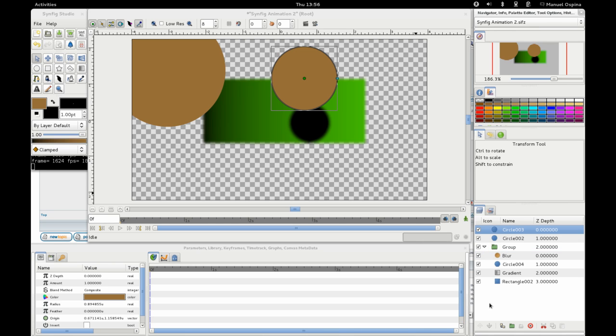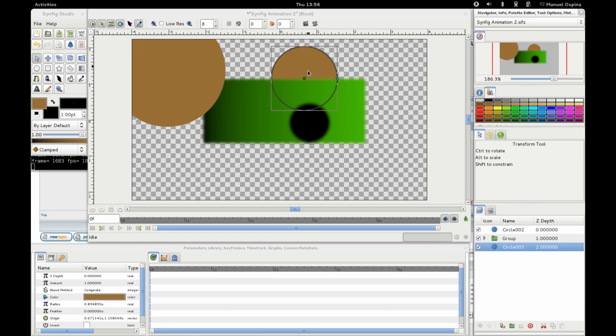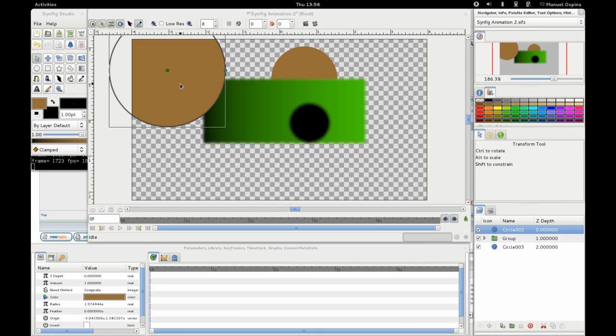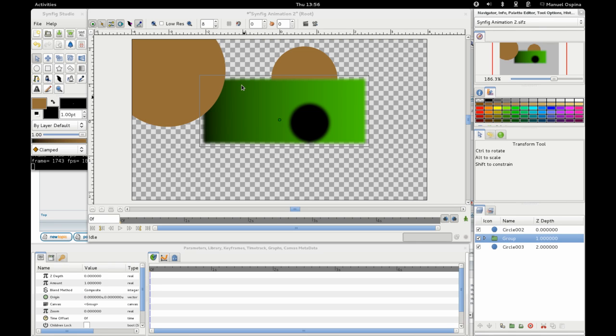Let's select one of the circles and lower the layer in the list. We can see that the group is on the top of the circle, but the circle is not affected by the blur layer. The circle on the left is on the top of the canvas. The other brown circle at the end of the list is at the bottom of the canvas.